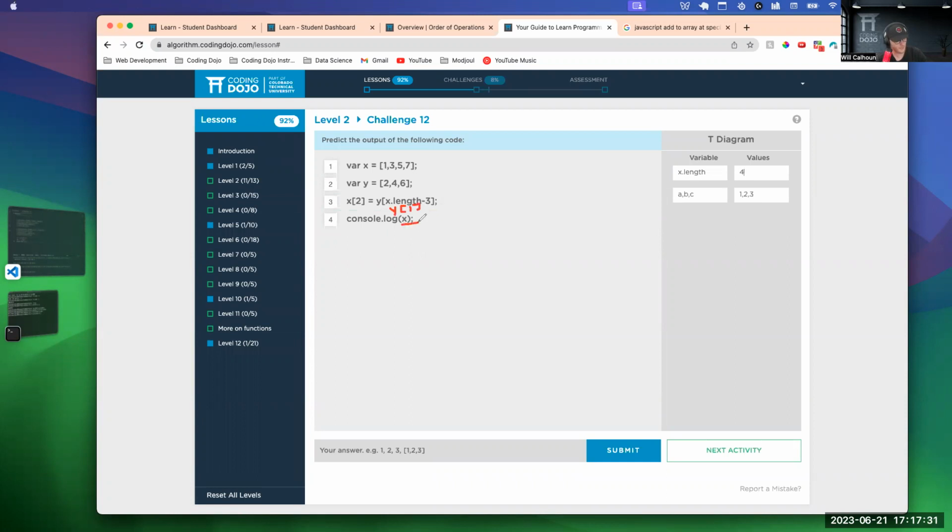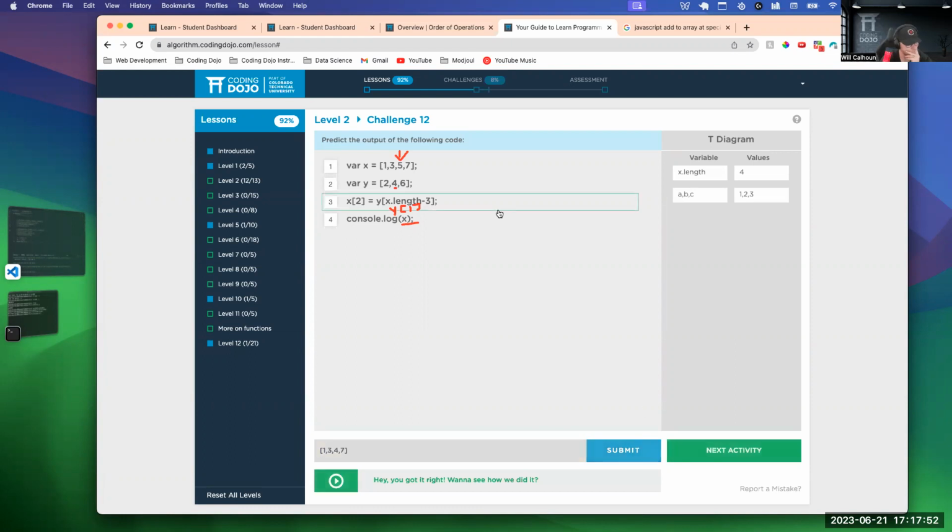And then I console log X. So we're saying X of 2. So this guy is equal to whatever is at Y of 1, which is 4. So then we should have 1, 3, 4, 7. Cool. Because again, we say Y of 1 is 4. So we're in X of 2. So there's 5, or this position is equal to 4. So that's where you get 1, 3, 4, 7. Any questions on this one?